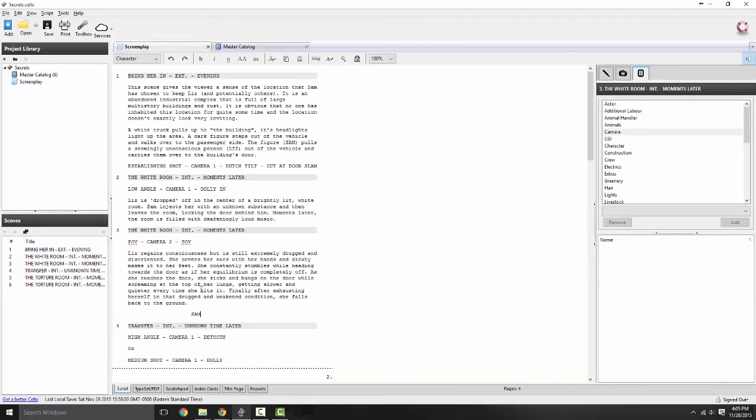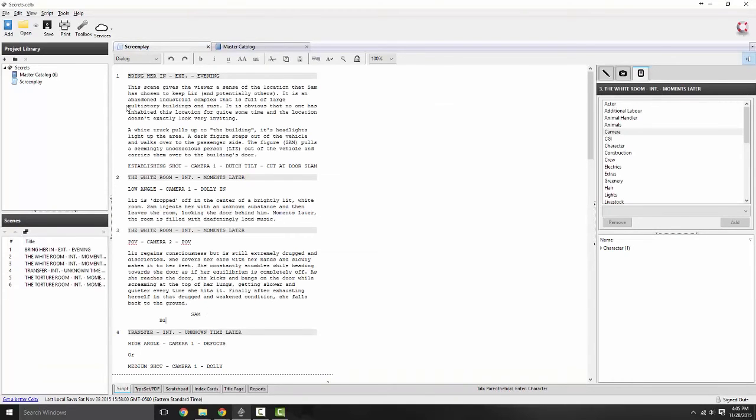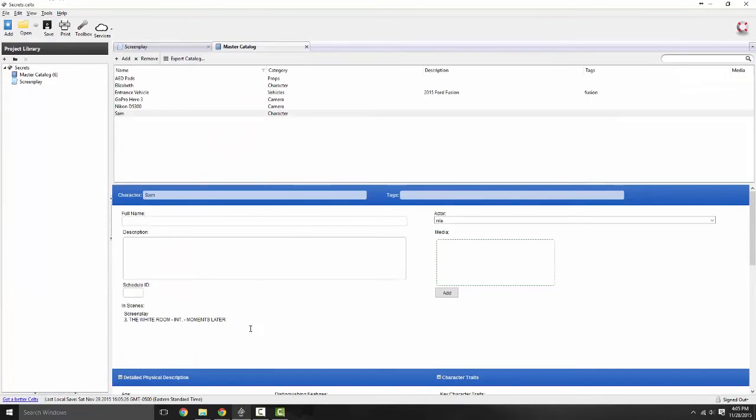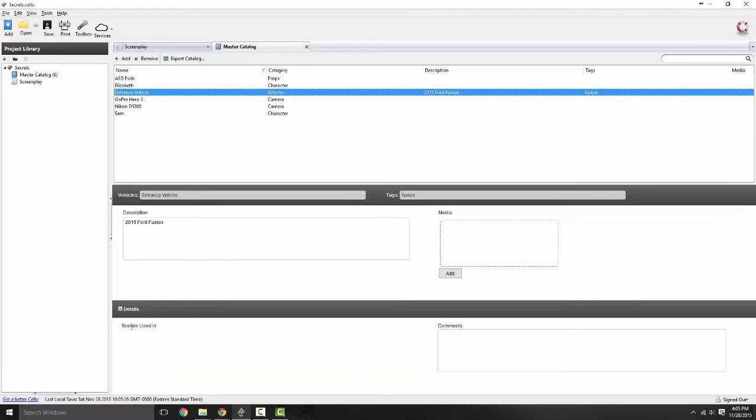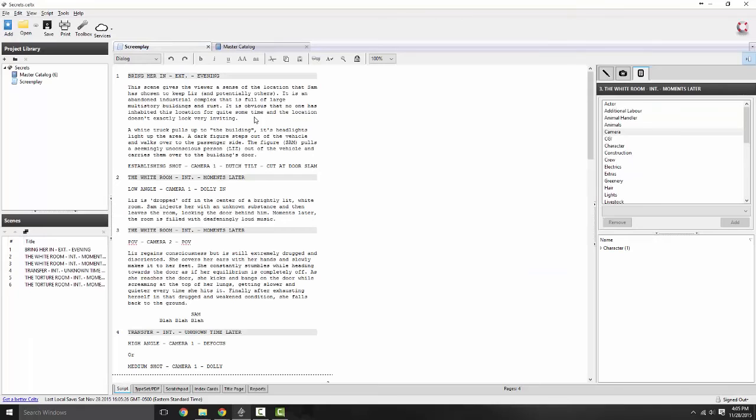So we'll do that, and we'll do some dialogue. Blah, blah, blah. Whenever you go back to your master catalog, if you look down into the screenplay information for Sam, since I just added him to scene 3, which is the white room interior moments later, it populates that information in the in scenes. Okay? It'll do the same thing for the scenes used for the vehicles. If I go back here and say, let's see here.